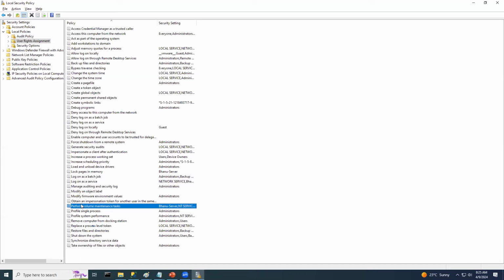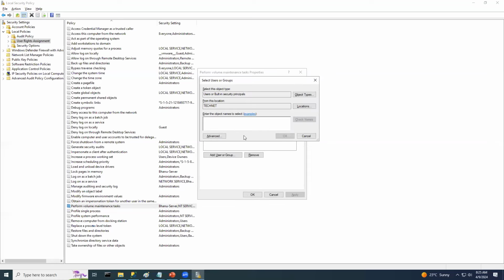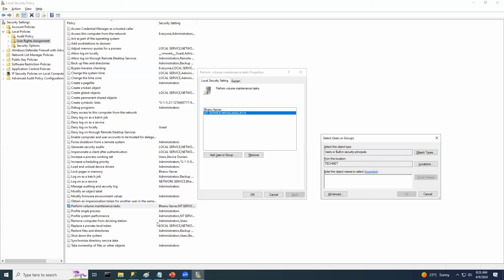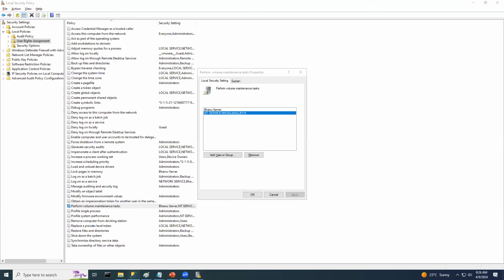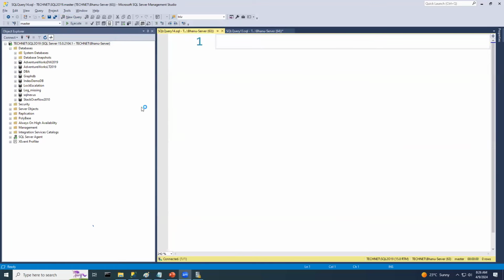So perform volume maintenance tasks, double click, and you will have to add the service account here: add user or group, and add the service account. You will have to restart the SQL instance to affect the changes, right? So to affect the changes, how do we get the service account?